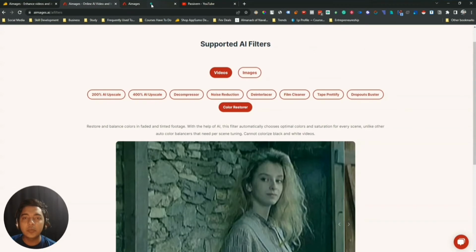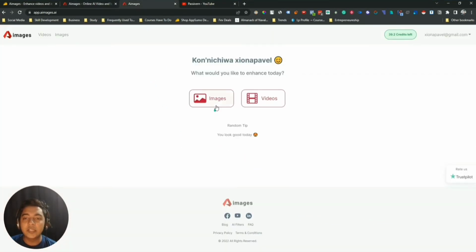Now I will explore the main dashboard. See, here I have image option and videos option. And at first, I will explore the images option, guys.